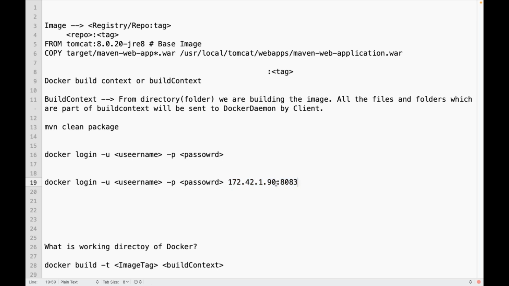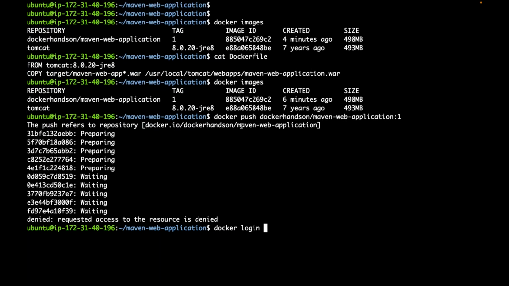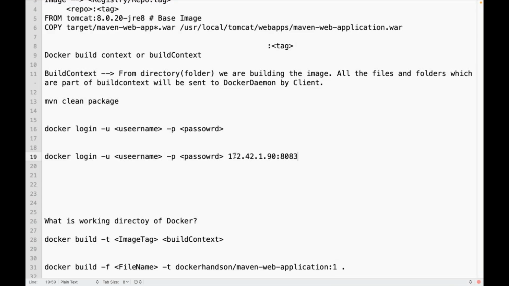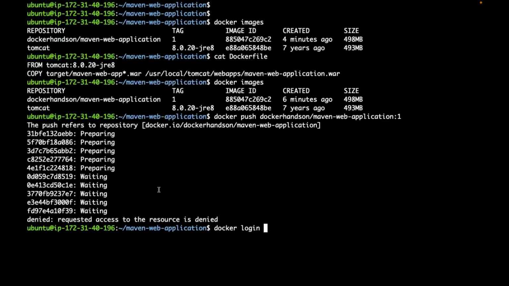You no need to give the repository and tag details. Only registry details while authenticating. Since I tagged with Docker Hub, is this URL mandatory? No. Now I can simply execute docker login -u. What is my Docker Hub username? This registry name itself is my username.